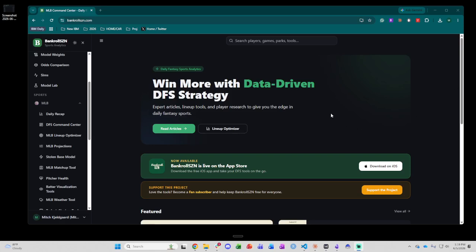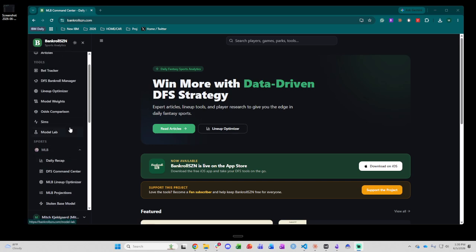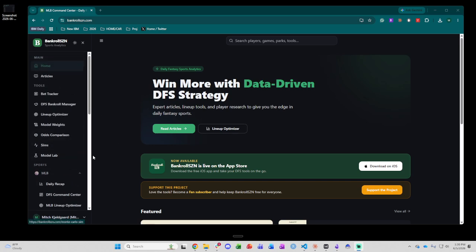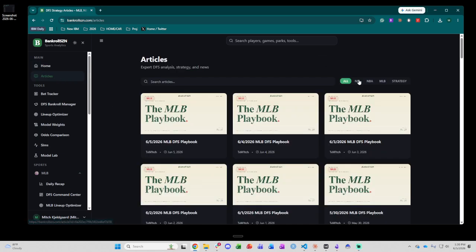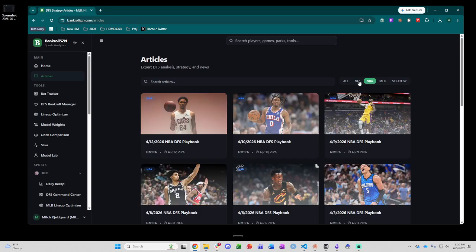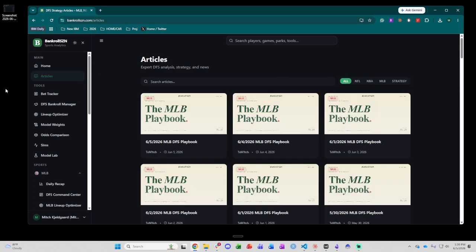All right. Hey everyone. I just wanted to make a quick run through of the available tools on Bankroll Season. There's a lot, so just wanted to walk everyone through that. So at the top, you've got your articles. You can filter by sport. Got NBA, MLB mainly right now.